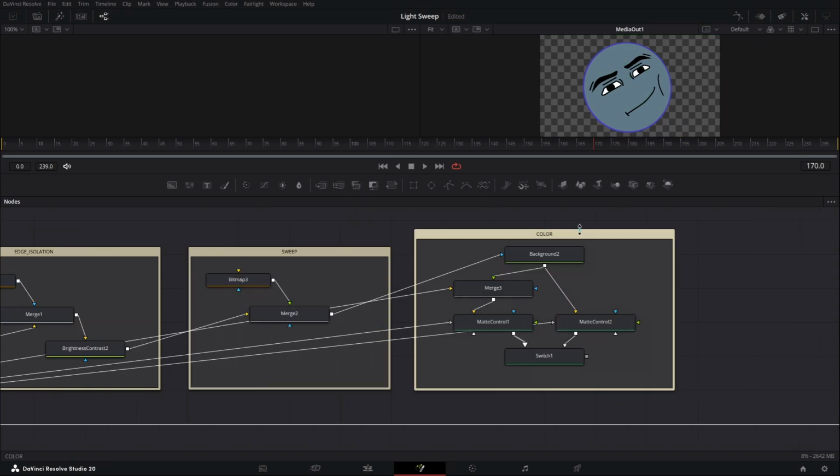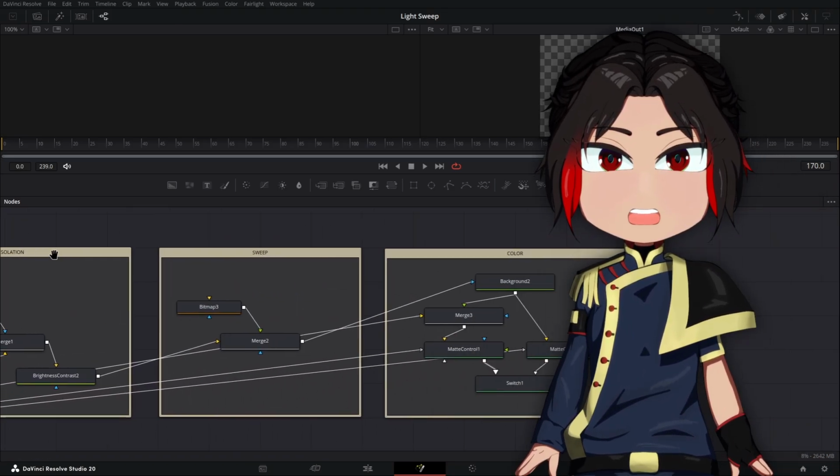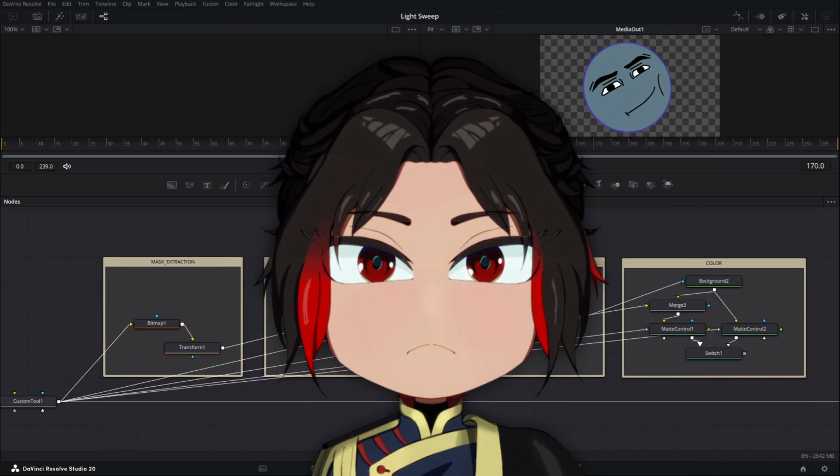Okay, so we almost have everything we need. The last node stack will do the hard work and pretty much control the whole effect. So pay attention, alright? I love you.